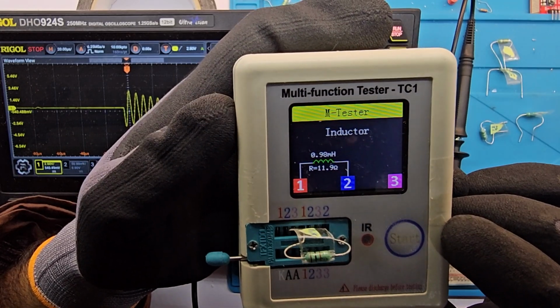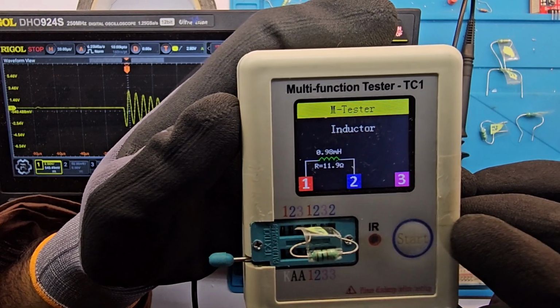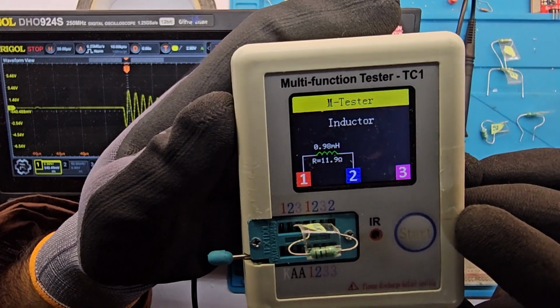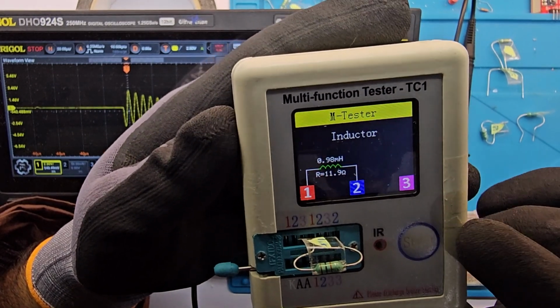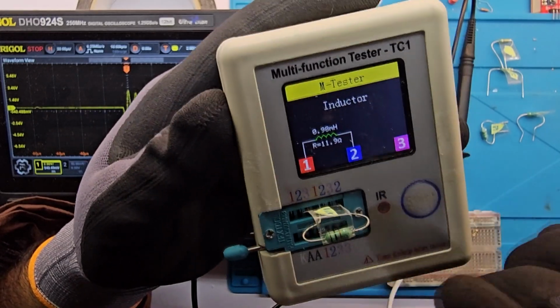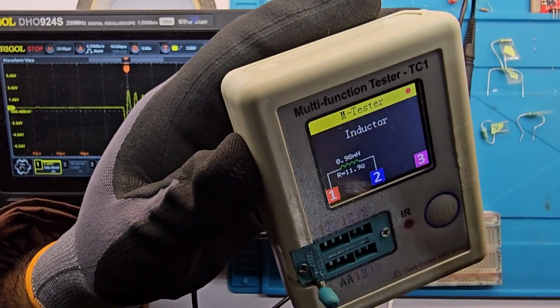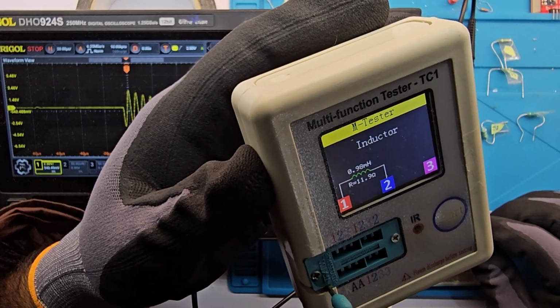Okay, so it shows inductor, and that's 0.98 microhenries. That's very, very close to the 1 millihenry. So it seems like we have got some data.